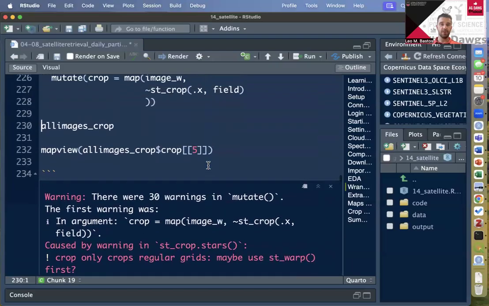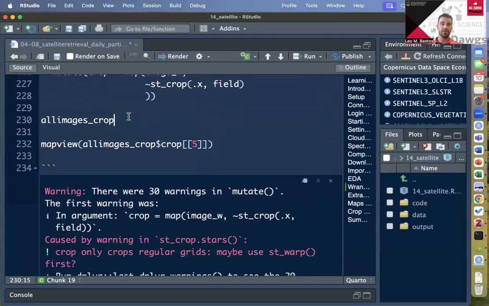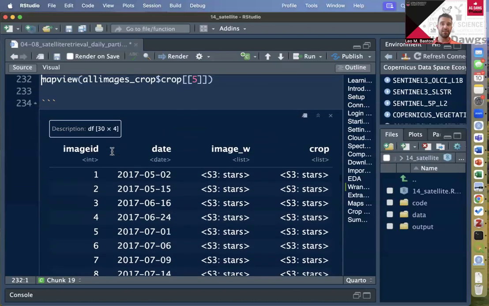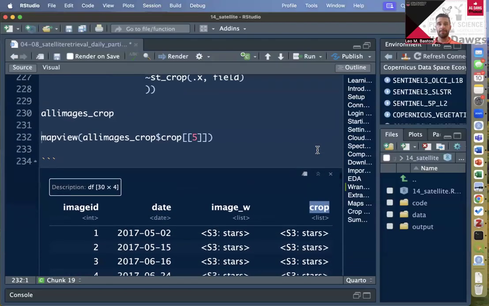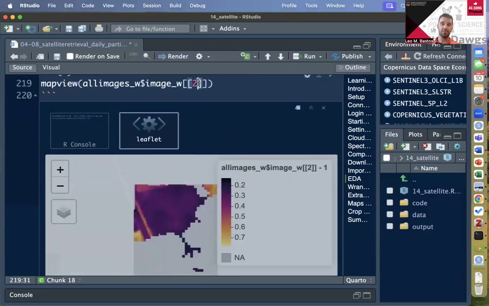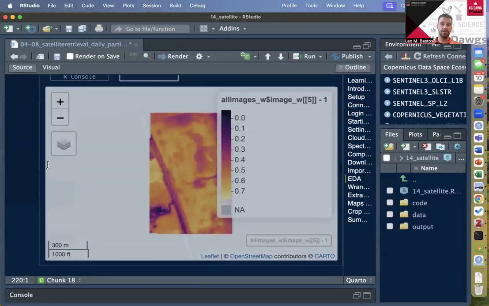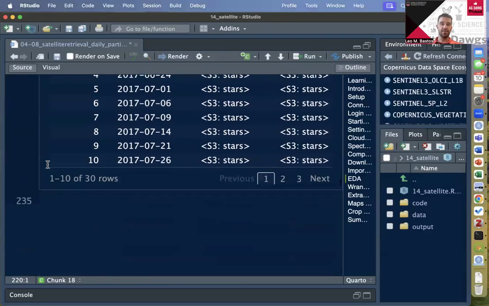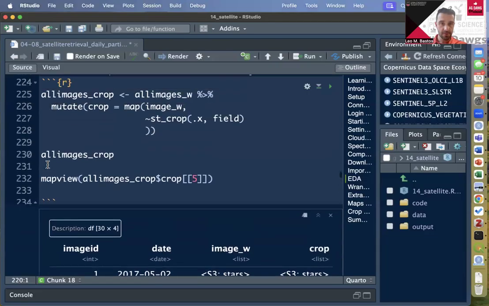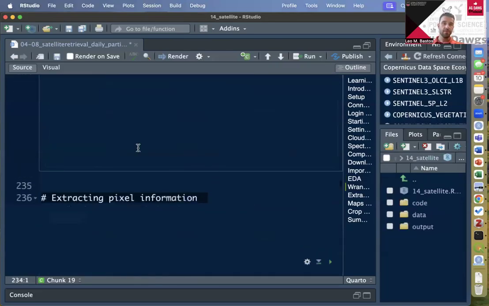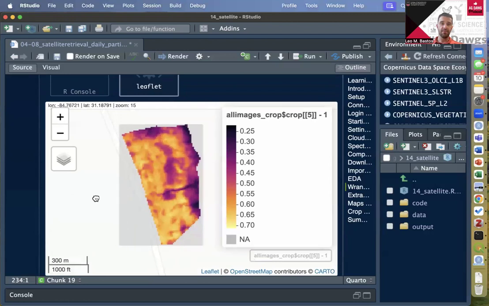we get some warnings, but nothing to scare us off. If you print this object, now you have image ID, date, image W, and also crop. If we just show a map of one of those cropped stars, maybe the fifth one again, as we checked above the fifth one before cropping, which looked like this. Now, if we check again the fifth one here, we can check that that's been cropped.